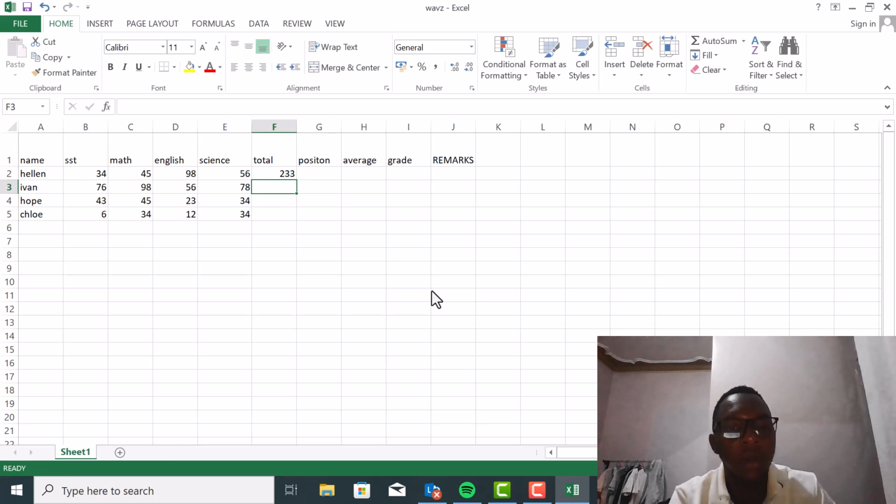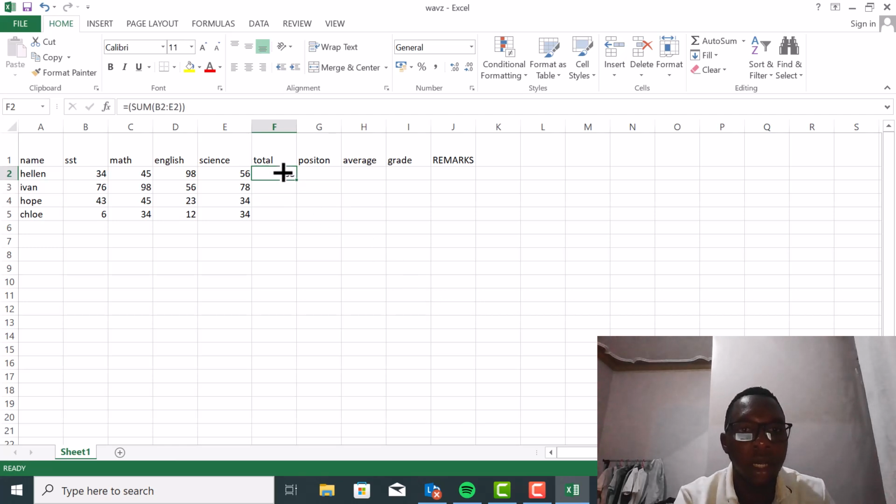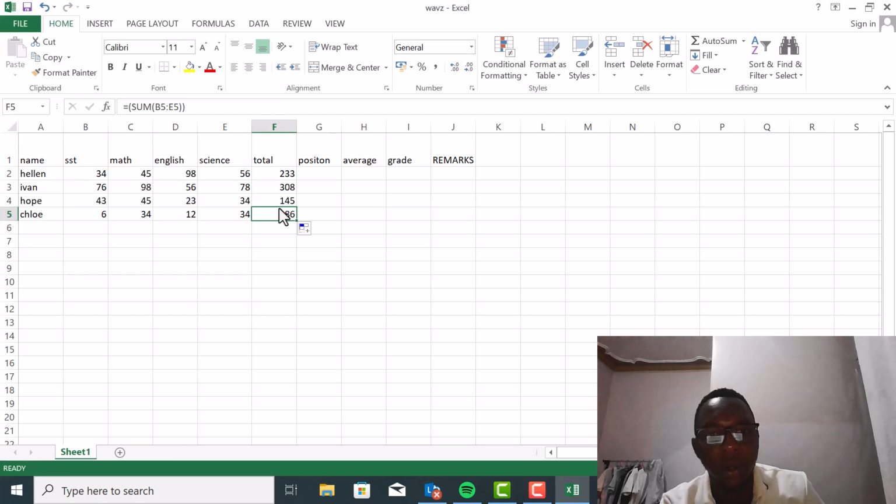So after getting the total, you go back and you apply it everywhere. Sorry, let me first clear up something. You go up here and we apply on the rest of the remaining people, and to automatically fill in. So that is how we get the total.